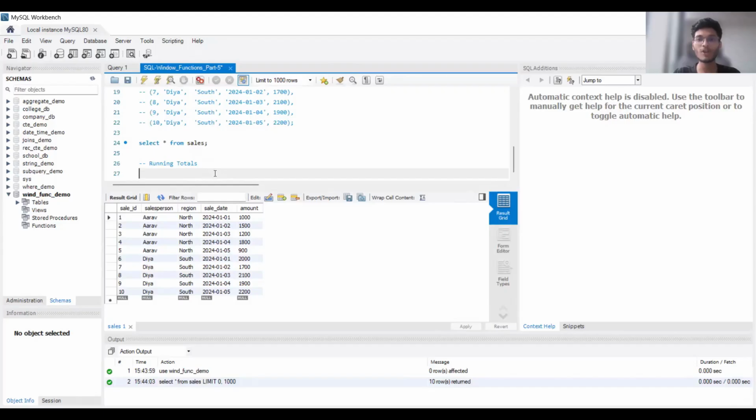In our first video on window functions, we learned how we can use order by inside the over clause, and at that time we implemented this particular query of running totals. When we use order by inside the over clause, the frame is rows between unbounded preceding and current row. That's the logic behind finding the running totals. So let us try to understand with the help of an example.